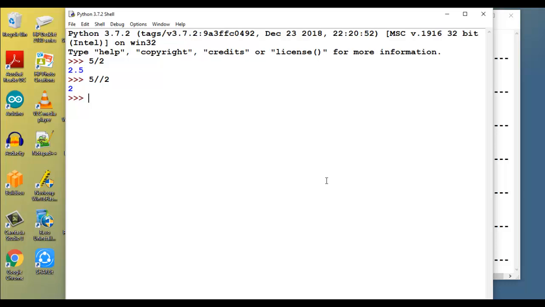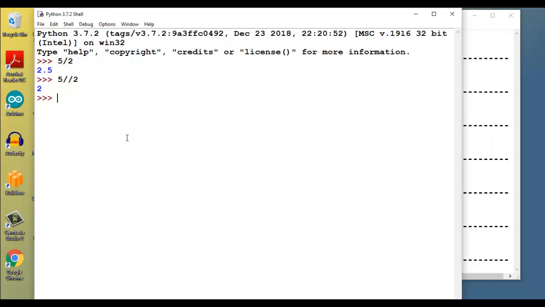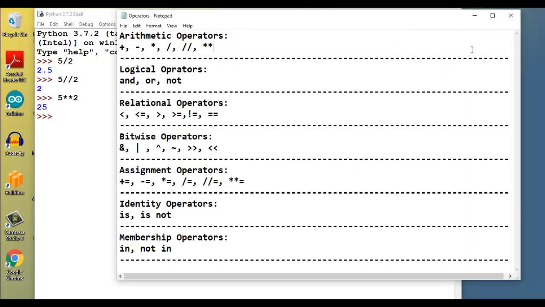Let's move on to the other operator, which is the power operator. Let's see the power operator with an example. If we do 5 power 2, then it returns a value of 25. That is, it prints the value of 5 squared. That is the power operator. Let's move on to the next operators, the logical operators.